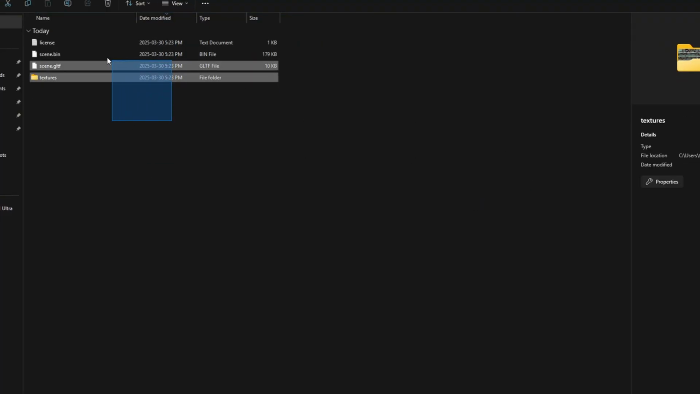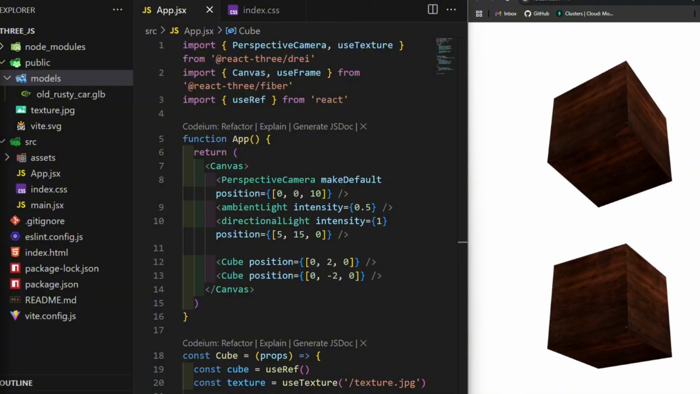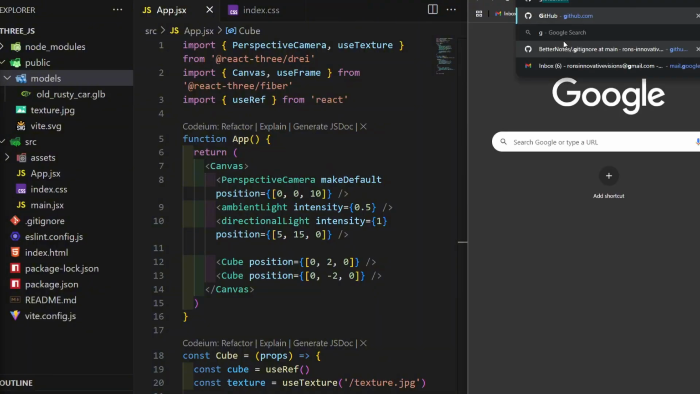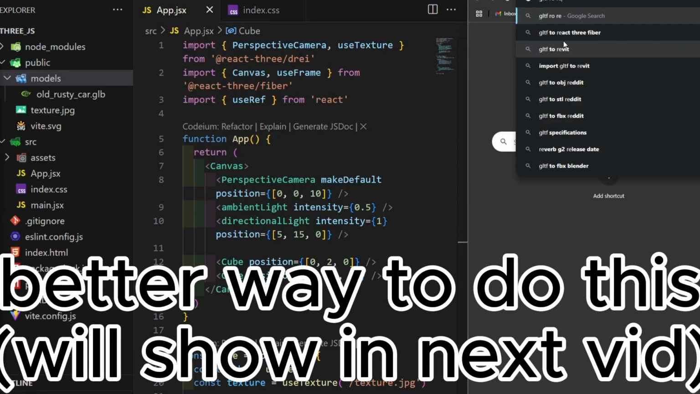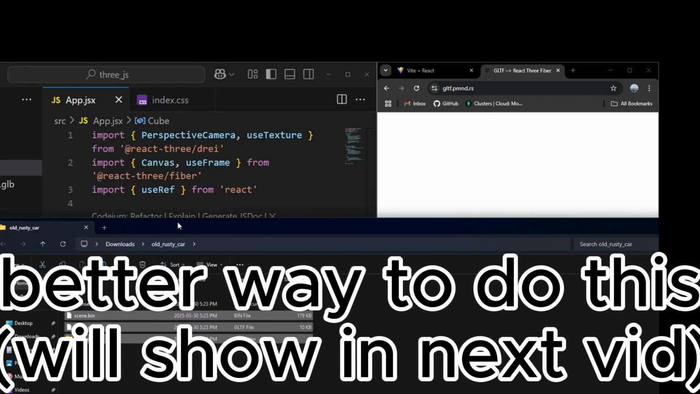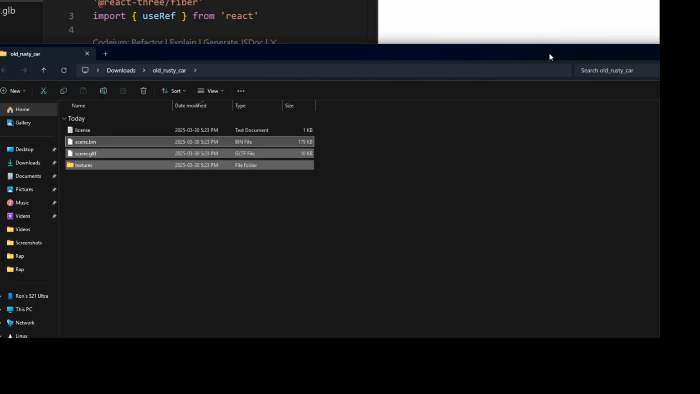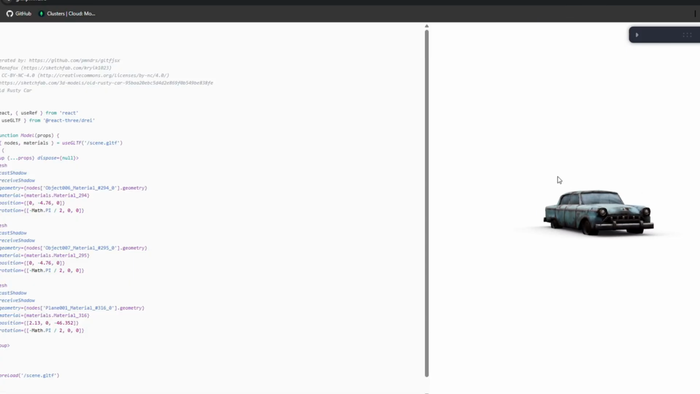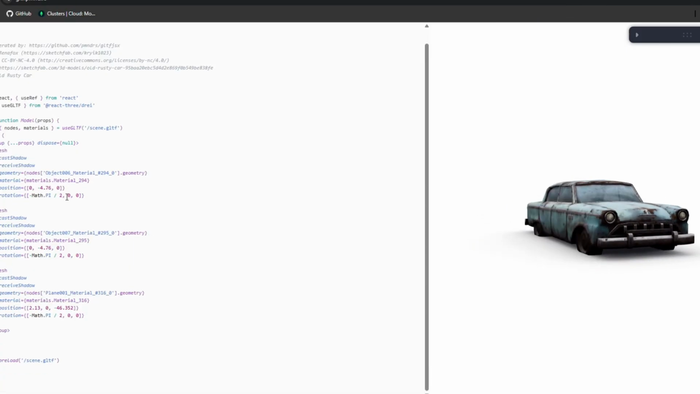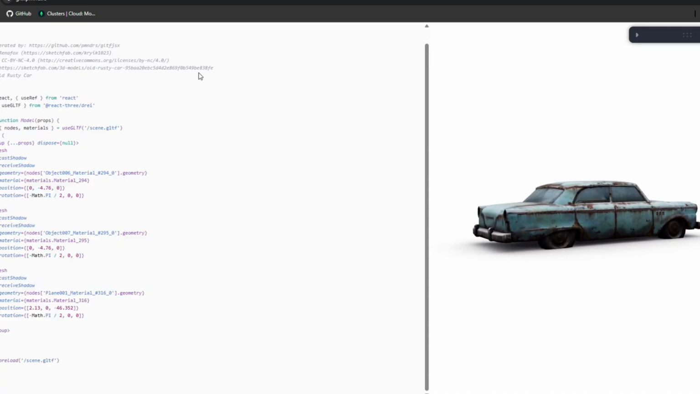This is going to be the extracted folder, and now we're going to go in our browser again and search up GLTF to React. We're going to use this right here, and we're going to drag and drop the scene.bin, scene.gltf, and the textures inside of here. We're going to close that, and now we can open it, and here's going to be the model. And we can see that and convert it to a React component.